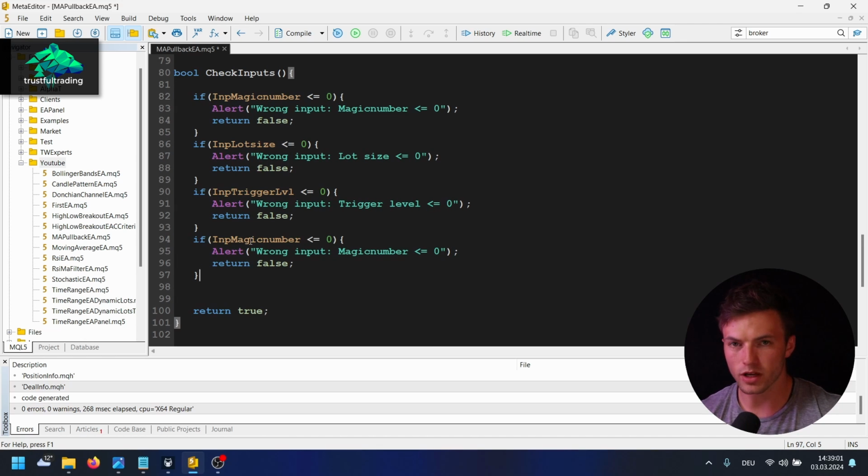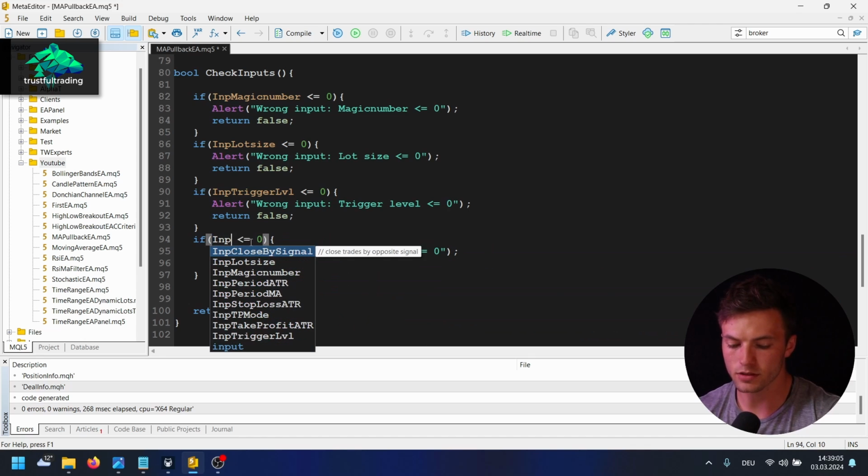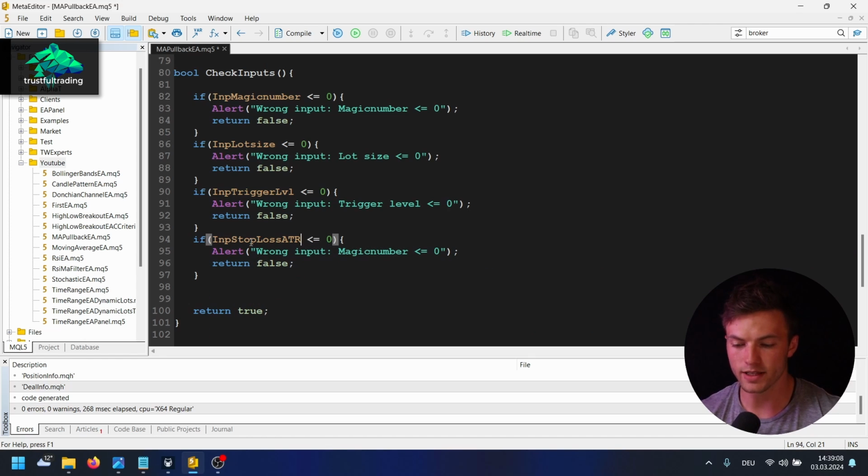Next input, I think, is the stop loss. So let's change this to input stop loss ATR, and this input can be 0. So this means no stop loss, but it should not be below 0. So, stop loss below 0. And let's just hit compile to see if we have a mistake.